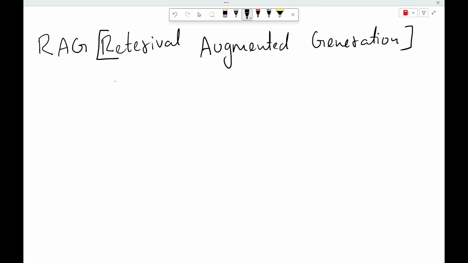Let's talk about a basic Gen AI implementation concept called RAG, Retrieval-Augmented Generation. I'll try to explain it in the most basic and most common language possible so that you all can understand.